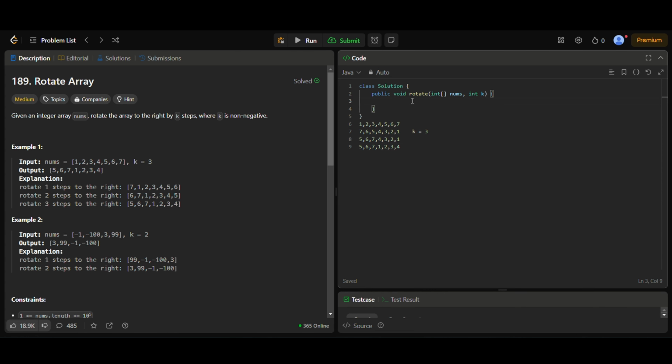So now let's code it. First of all, int n is equal to nums dot length, right? And then again, let's do the same thing which we did earlier. k is equal to k modulo n. So why are we doing this? In case the value of k exceeds the value of n, the rotation should just wrap around and we should not be performing some unnecessary steps.